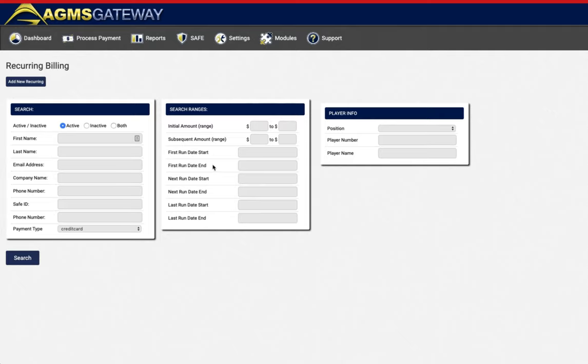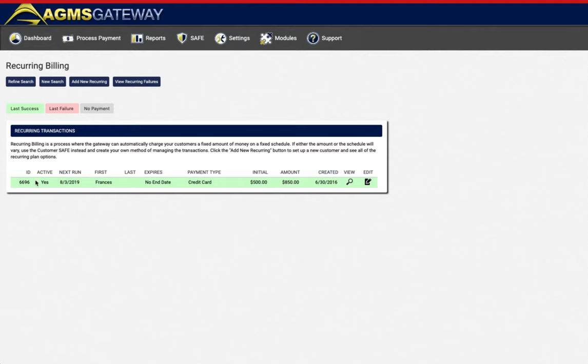I'm not going to search for anything particular here. I'm just going to hit the search bar and see what we have. And it looks like we only have one active record right here. It gives us some information about the initial dollar amount and the dollar amount that's going to be charged on the next recurring billing cycle, what date that billing cycle will run again, and just some information about the customer as well.